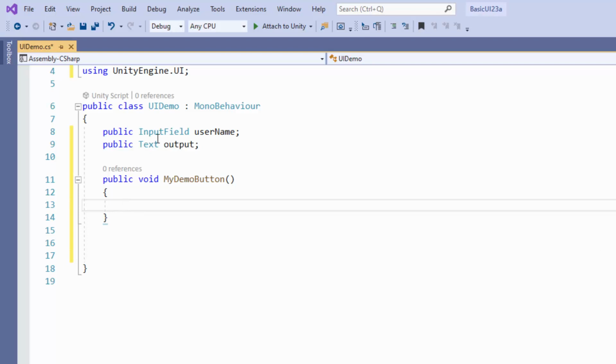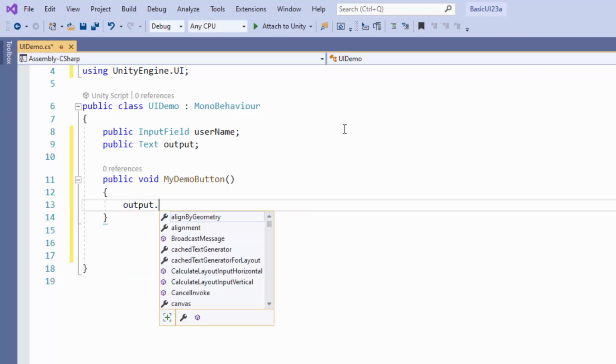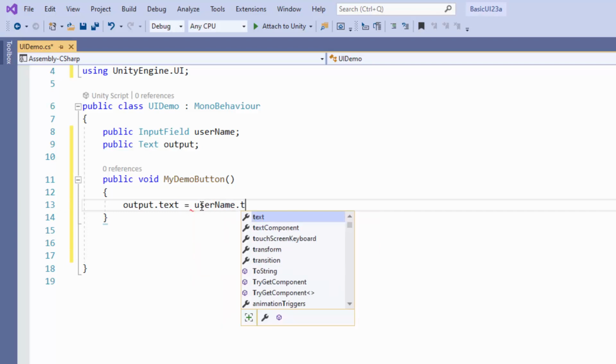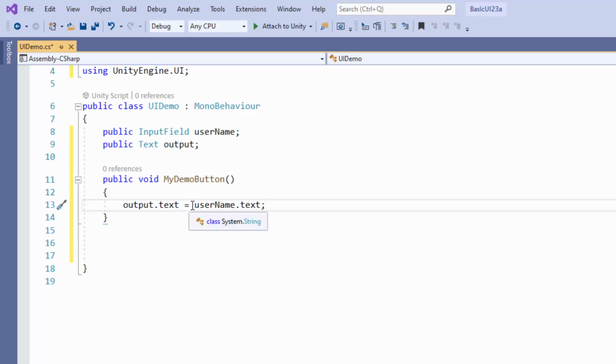So if I want to access the text of the input field or the text of the text field, I need to use the text attribute. So for instance, if I want to set the output text to anything, I would say output.text. I can't just say output. I need to actually use the text attribute. So I'm going to say equals, and I can set it to whatever they enter. So I could say username.text. And what this will do is take whatever is in that input field, username, the text of it, and it will assign it to the text of the output field. So in this case, it will just set it exactly to what I entered. So we'll just start with that.